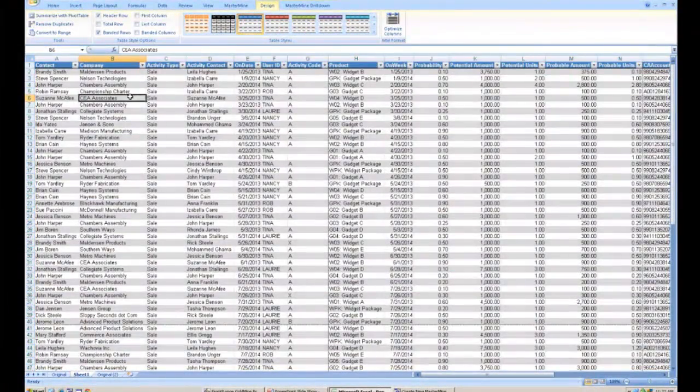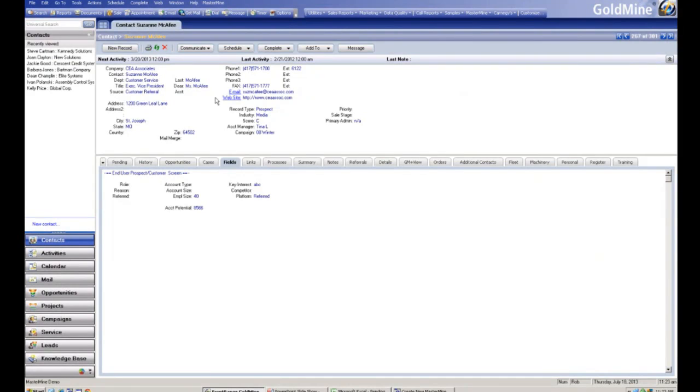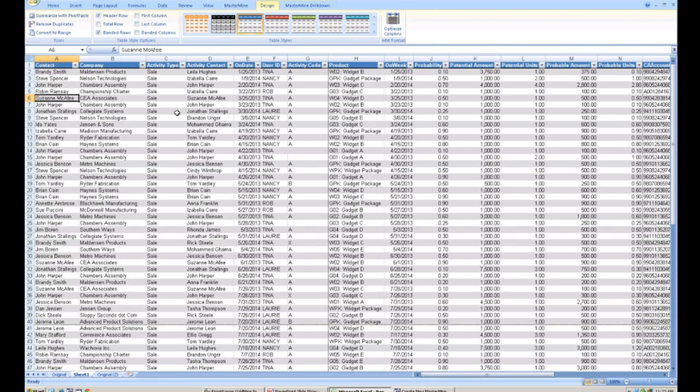And from here, if I want to see more information, I can simply double-click on this item, and it will take me into my GoldMine record for that item. So now I can go back and look at this item in more detail if there is something that piqued my interest in that particular account. So I can review very quickly all my sales activities, and if I want to know more, maybe I'm a sales manager and I want to see more about one of these accounts, I simply double-click on it. It takes me to the record in GoldMine, and I can see the notes and everything else about it.